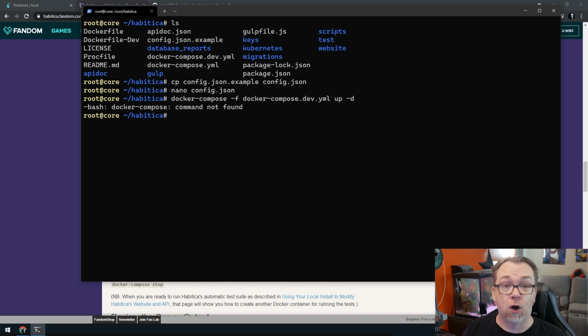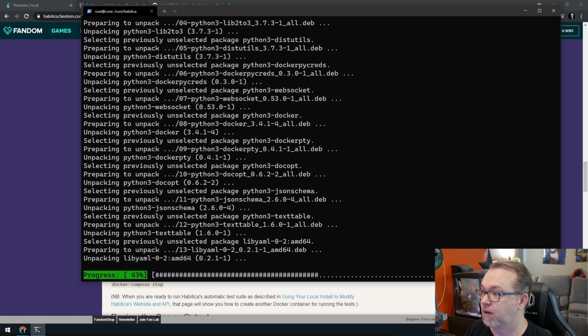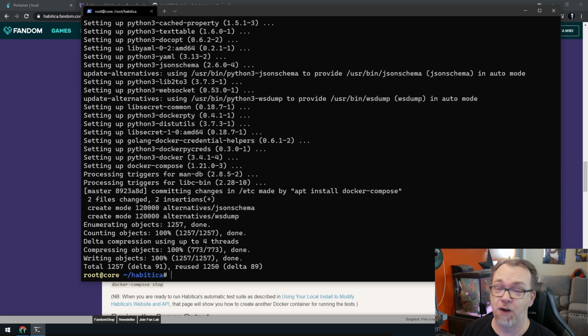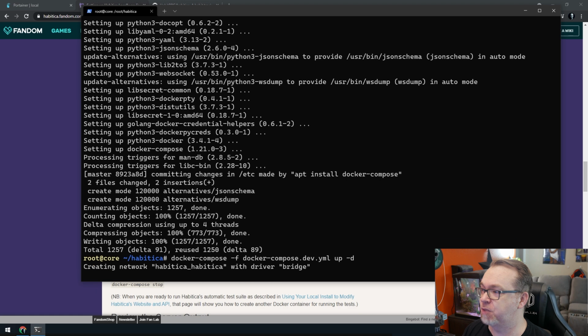Oh, okay. So I don't have Docker Compose installed. So we're going to say apt install docker-compose. Okay, now we have Docker Compose installed. You probably shouldn't have to do that. Again, I'm using TurnKey Core. It's a very, very minimal install. So now we should be able to go ahead and do this.